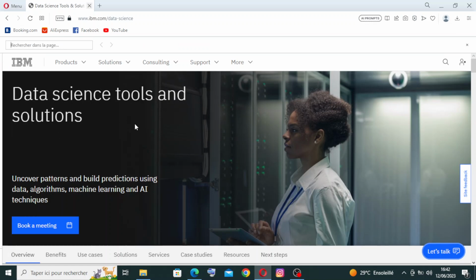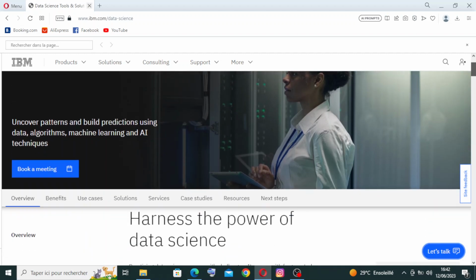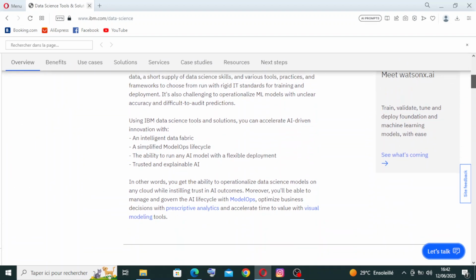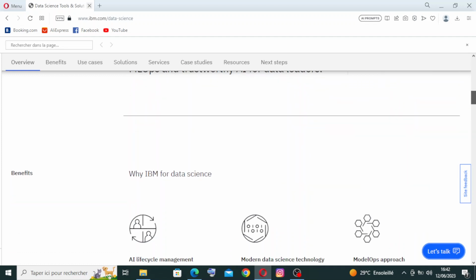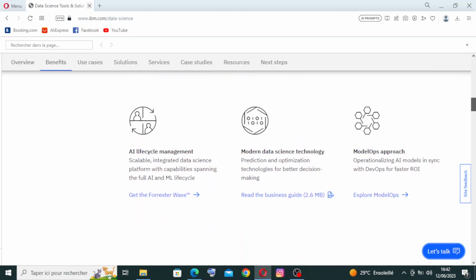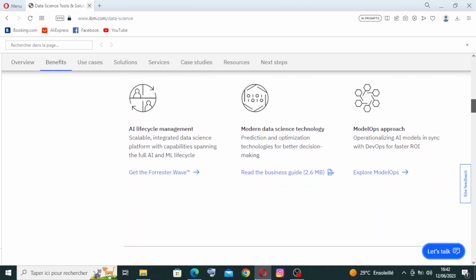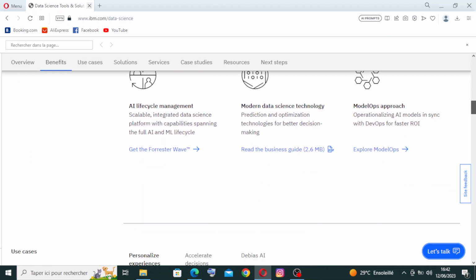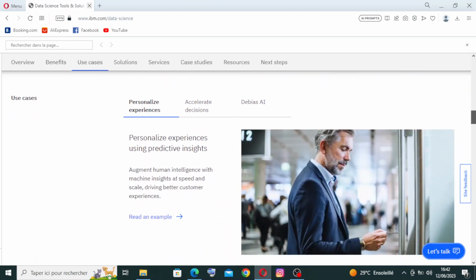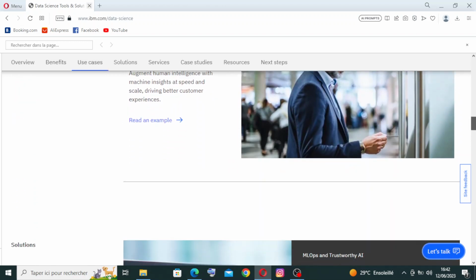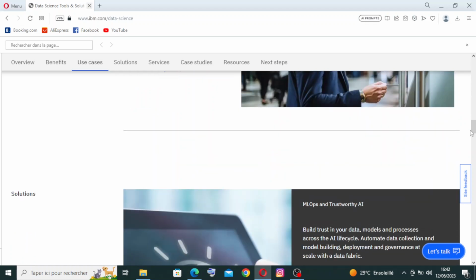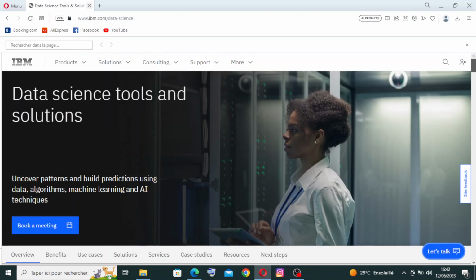So now, IBM Data Science provides a comprehensive suite of tools and platforms designed to facilitate data analysis, model building, and deployment. This includes IBM Watson Studio, which offers a collaborative environment for data science teams, and IBM Watson Machine Learning for model deployment and management. And for the features here, we have these very important features of this website.